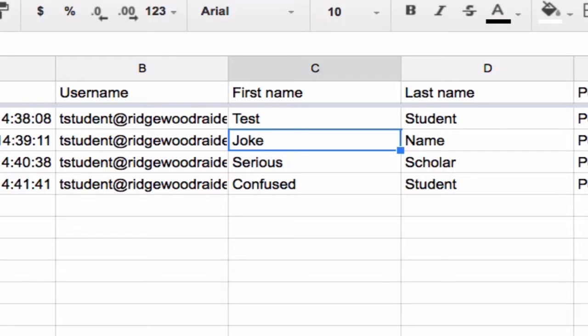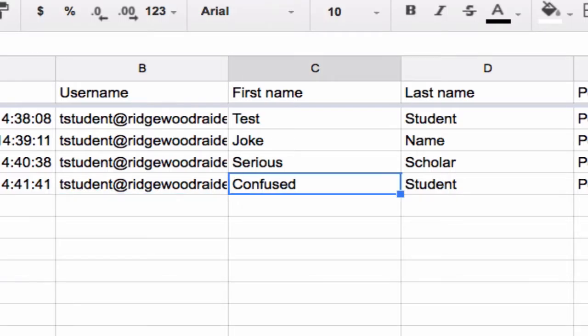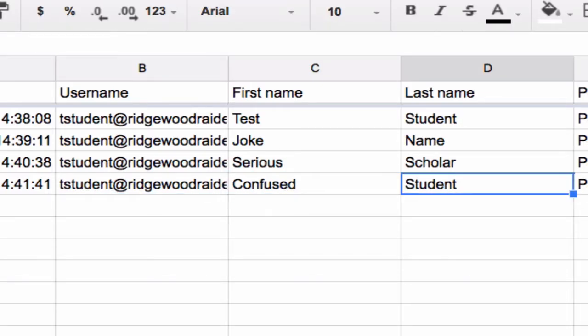But sometimes you'll see a discrepancy because the previous person didn't log out, somebody else didn't log in and just submitted the Google form again, and you need to know that can happen. That maybe confused student here picked up an iPad where somebody hadn't logged out and just submitted the form. So you'll see a discrepancy between the username and the information there.